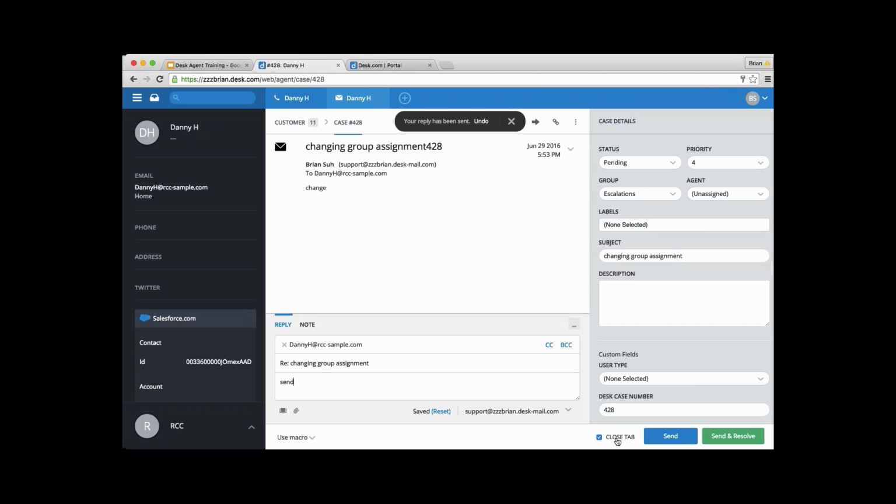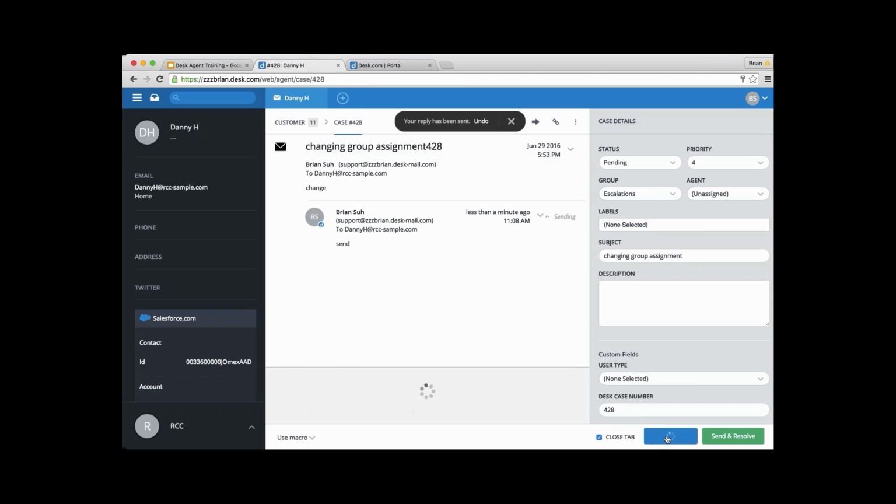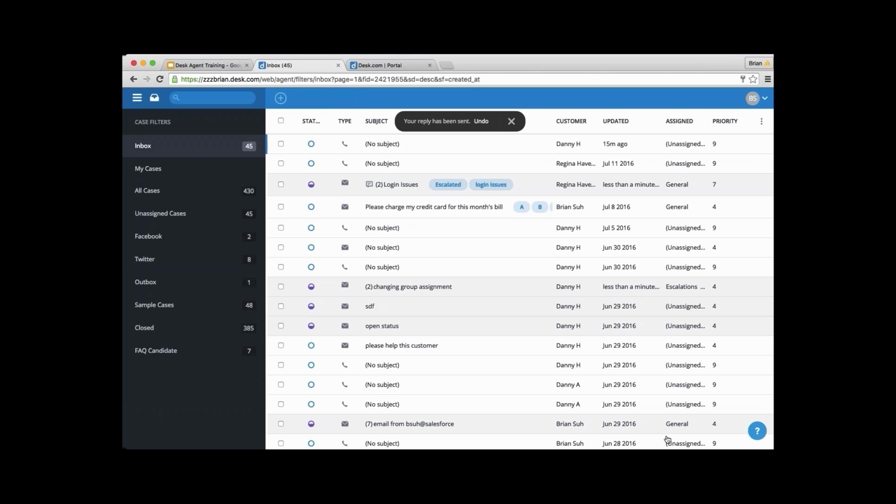And here we have the option to close tab. So upon sending or resolving, we can have the system automatically close this case. So let's actually close this one just to show you. If I send this one, and since my close tab box is checked, it's going to send and automatically close that case, and it'll take you back to the home box here. All right. So that's the majority of the information that I wanted to review with you guys, a walkthrough of the agent console, as well as walking through the basics of case management.